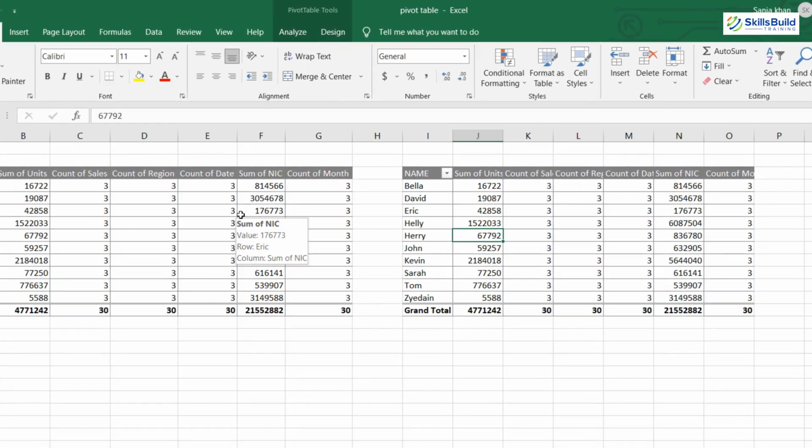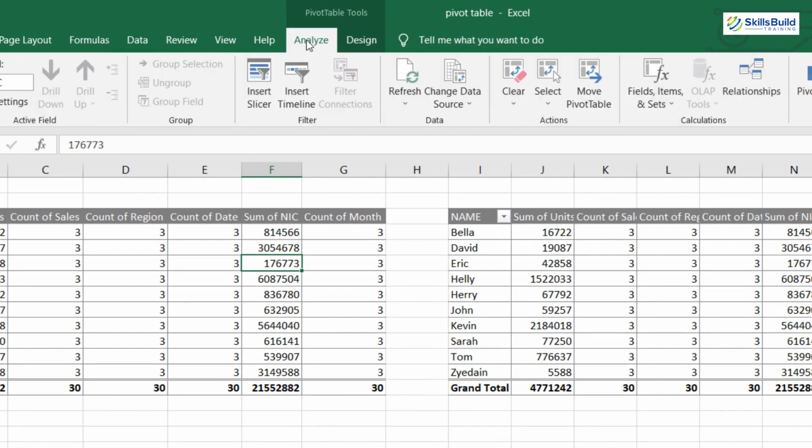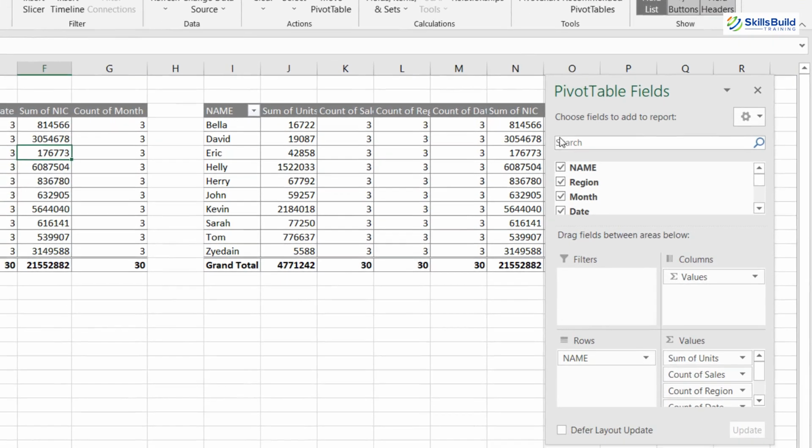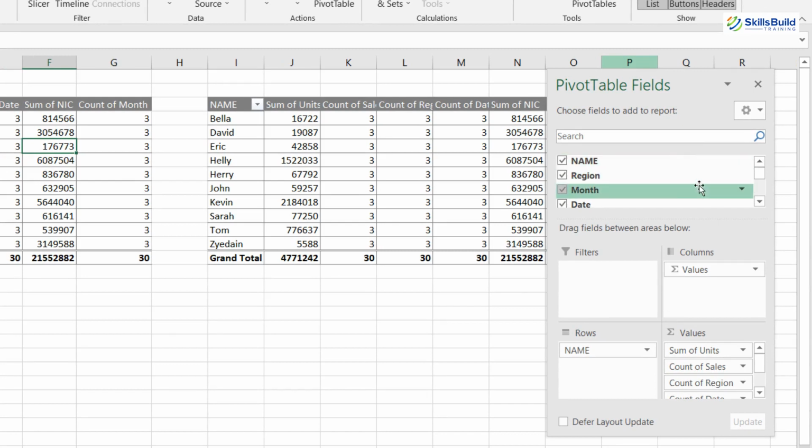So now simply click on any cell of it, and here you can see the Design and the Analyze tabs. Here you can see the field list, and I have all the data here: name, region, month, date. I can simply use them and I can change it to any format.